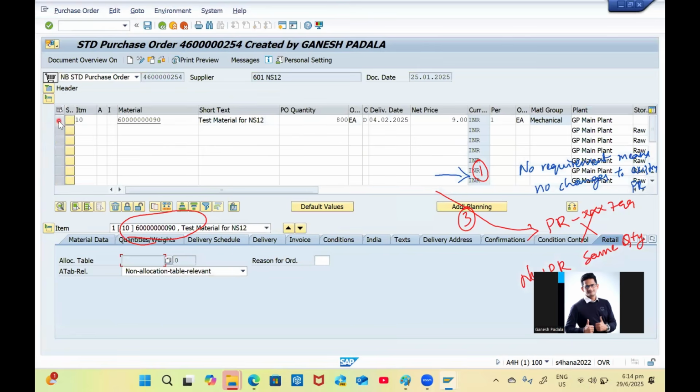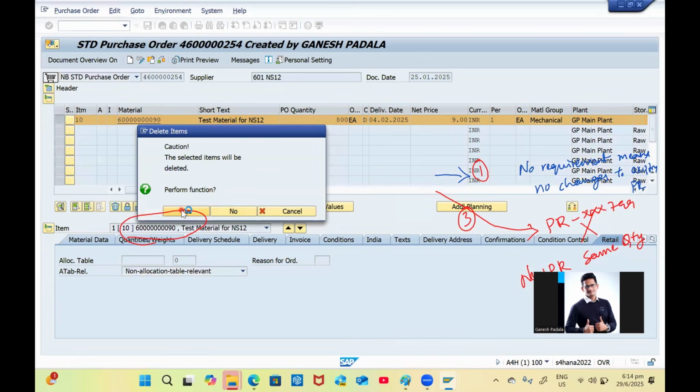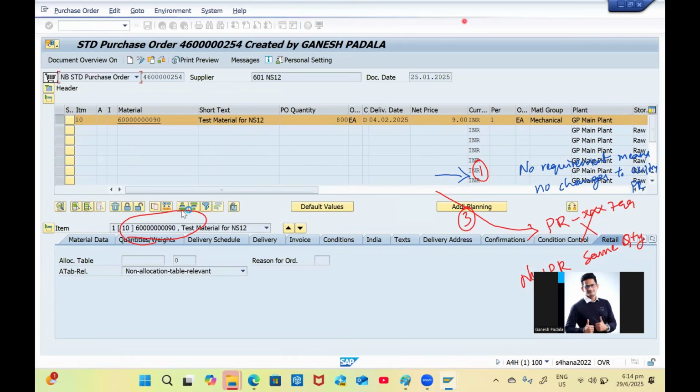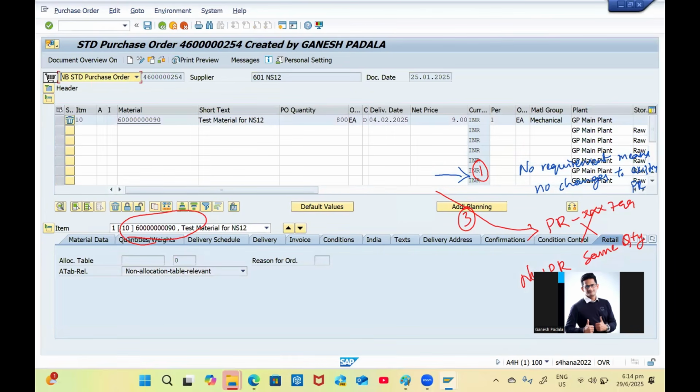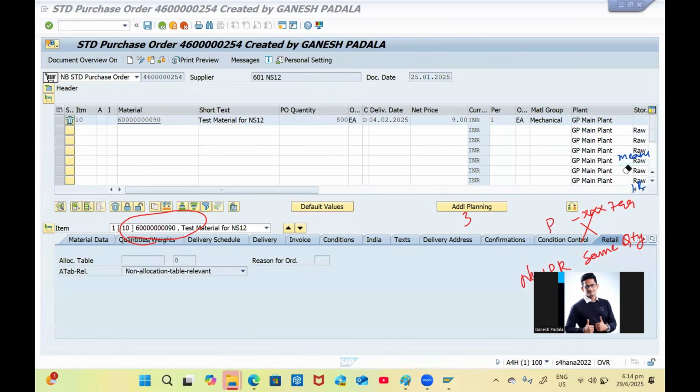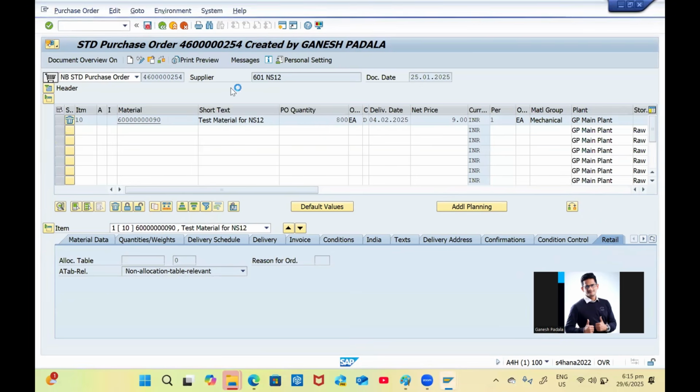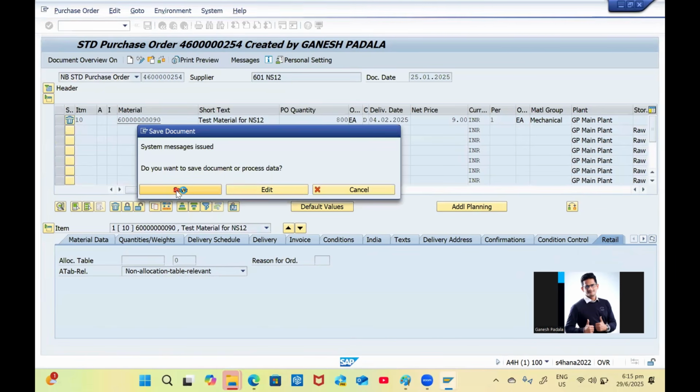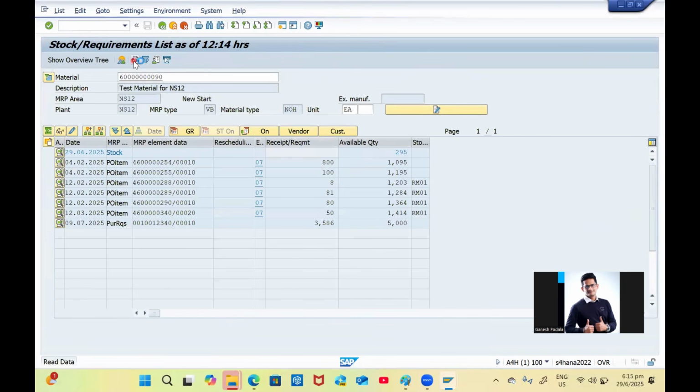and let's delete the PO. So I just deleted the PO. And once you delete the PO, what will happen? The system will get a new requirement because I deleted the 800 quantity PO. Okay, refresh it. So now we are going to get a new requirement.